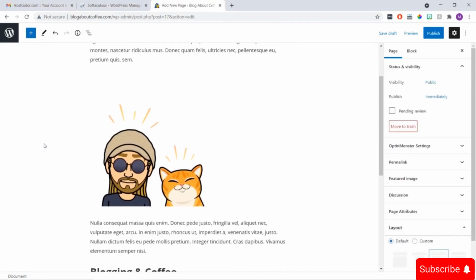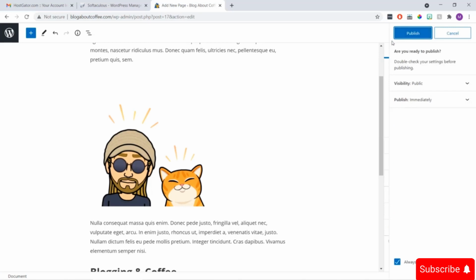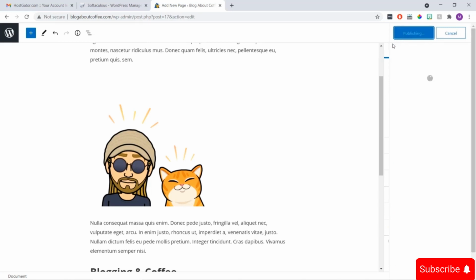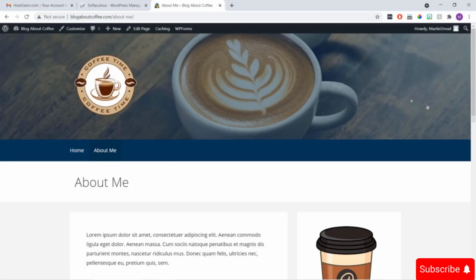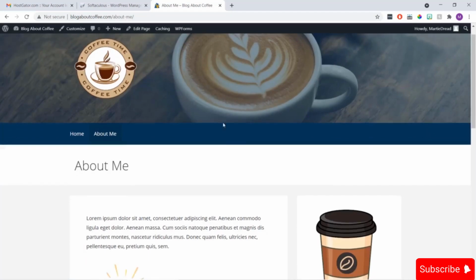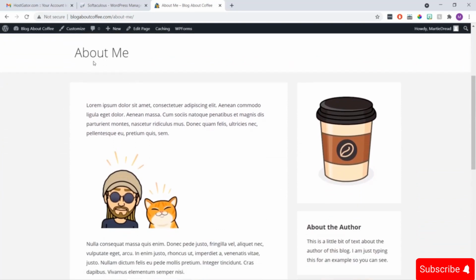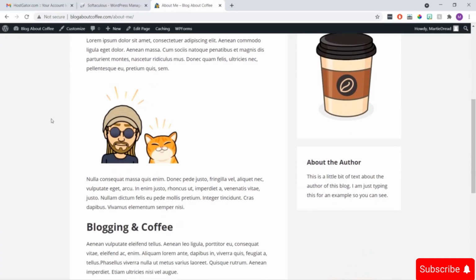Then once we're happy with everything on our page, we just need to click Publish in the top right. It's going to ask us if we're sure, and we just need to click Publish again. And now, once it's published, if we click where it says View Page, we'll be brought to our new About page, which is now live on our blog. So we have our title at the top, then our text, headings, and image.